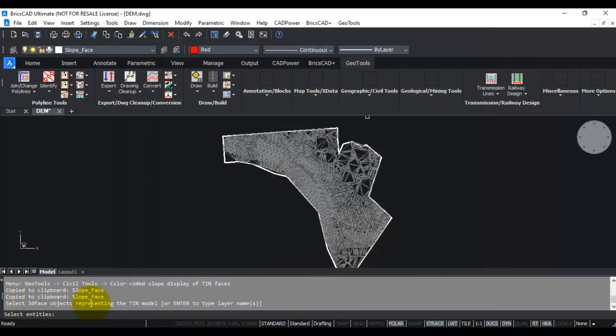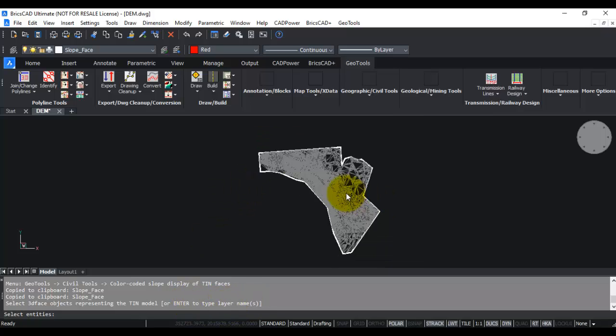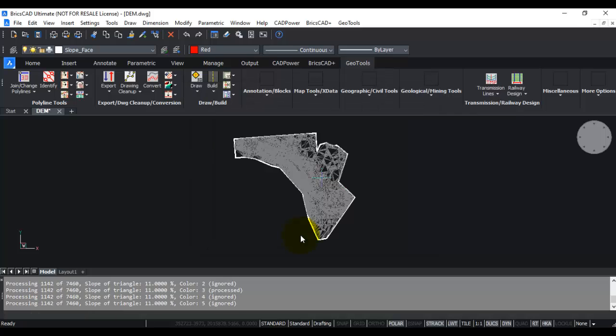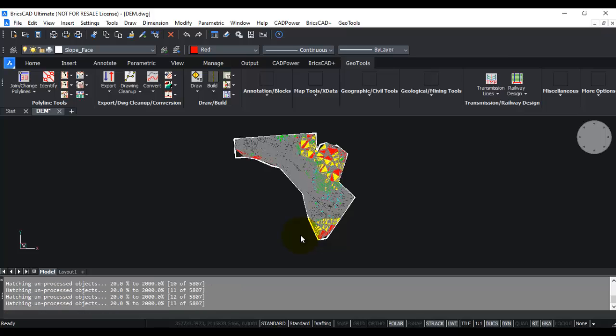Select 3D faces representing the tin model or enter to type layer names. So instead of selecting all this manually, I'm simply going to press enter, and all my 3D faces are in this layer, which is surface SSDEM. So I'm just going to select this layer. So now you can see that the processing has begun, and it is going to now color all the 3D faces based on the slope of the 3D face. Now this will take some time depending on the size of your data, so you have to be patient and wait.